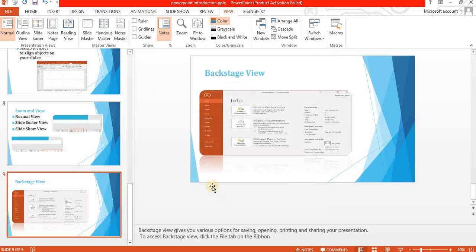Just close it. So this is about the main interface and the introduction of PowerPoint. PowerPoint provides the easiest way to create and edit a multimedia presentation.